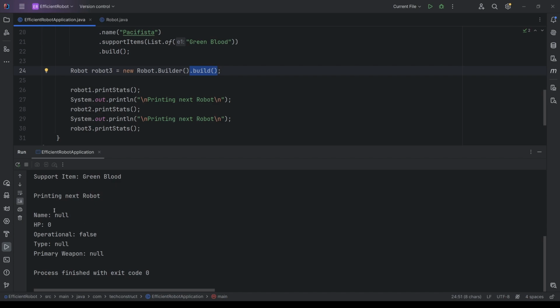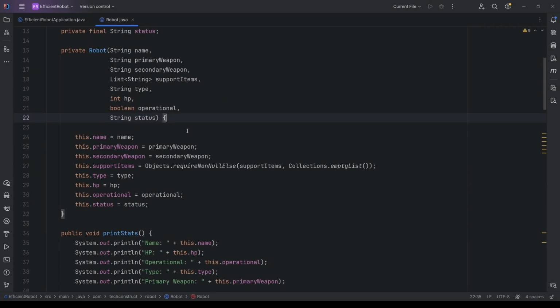When we run our code again, robot 3, the name is null, the HP is 0, operational is false, type is null, and primary weapon is null as well. There are no support items either. What we've essentially done is whatever the default values for these fields are going to be, we just take those.